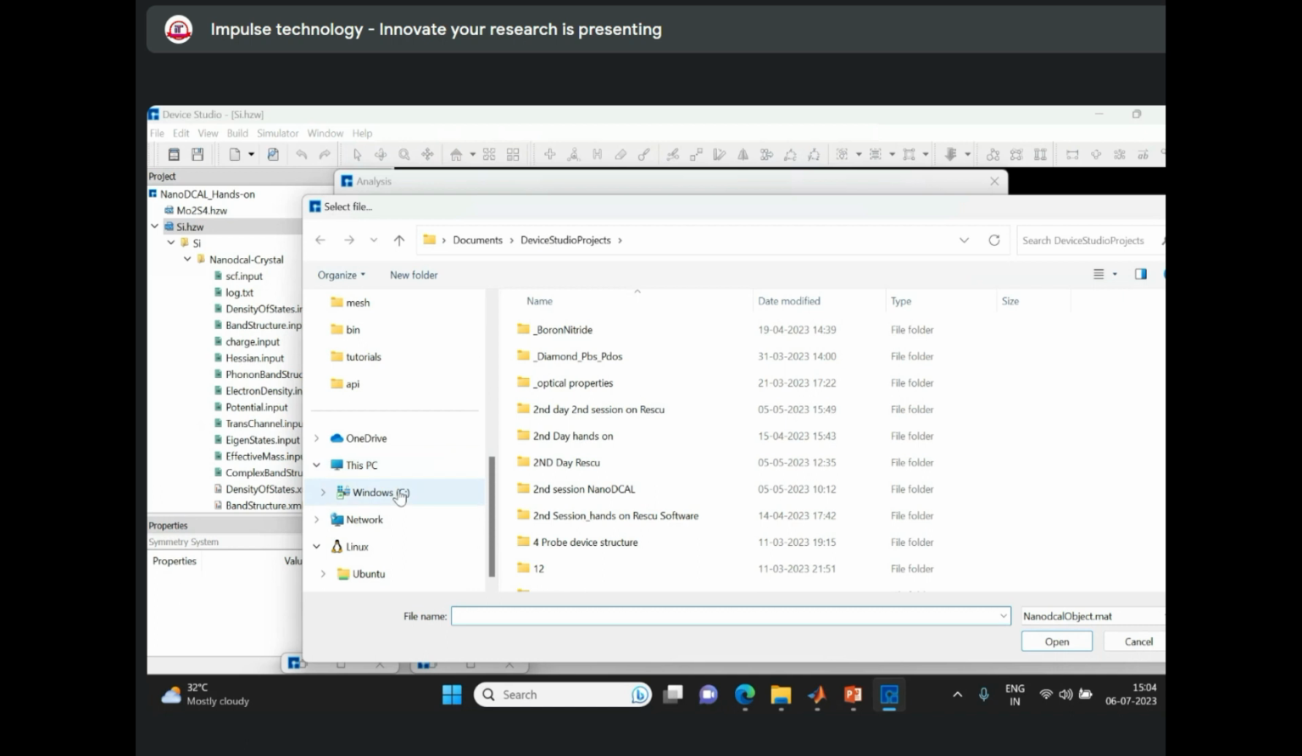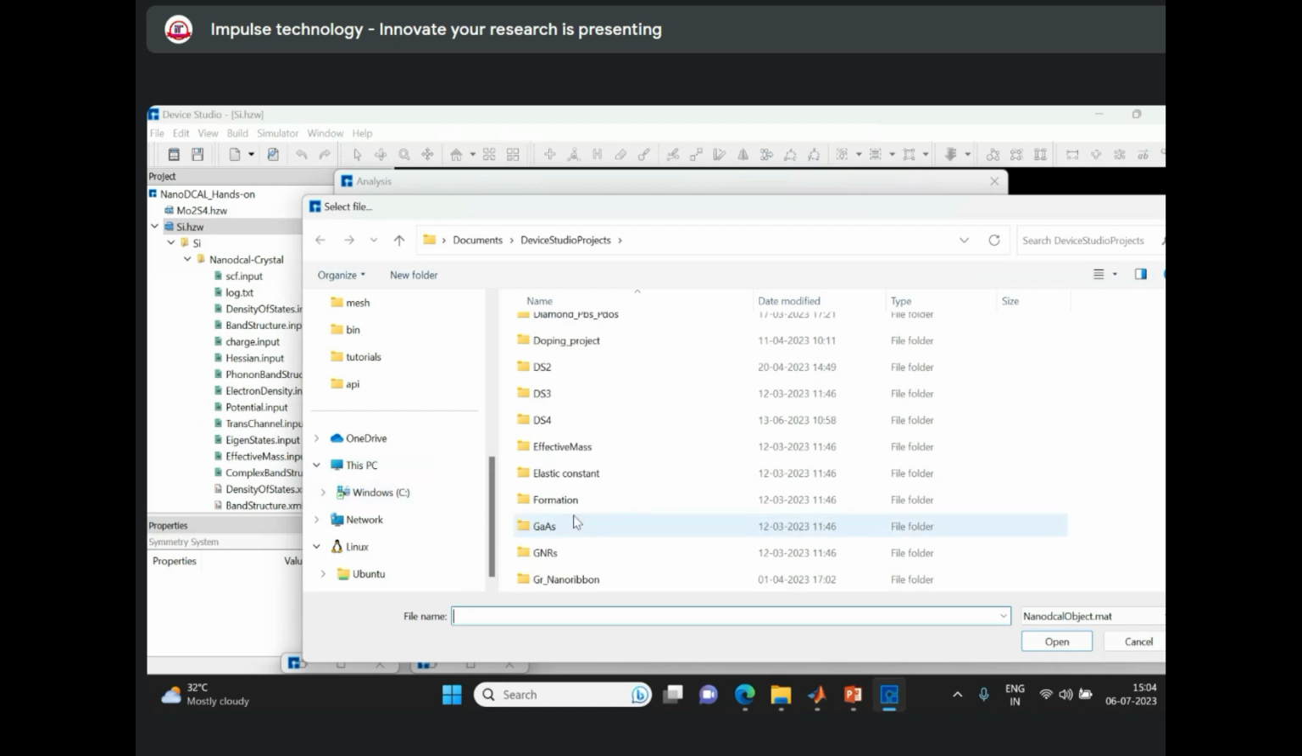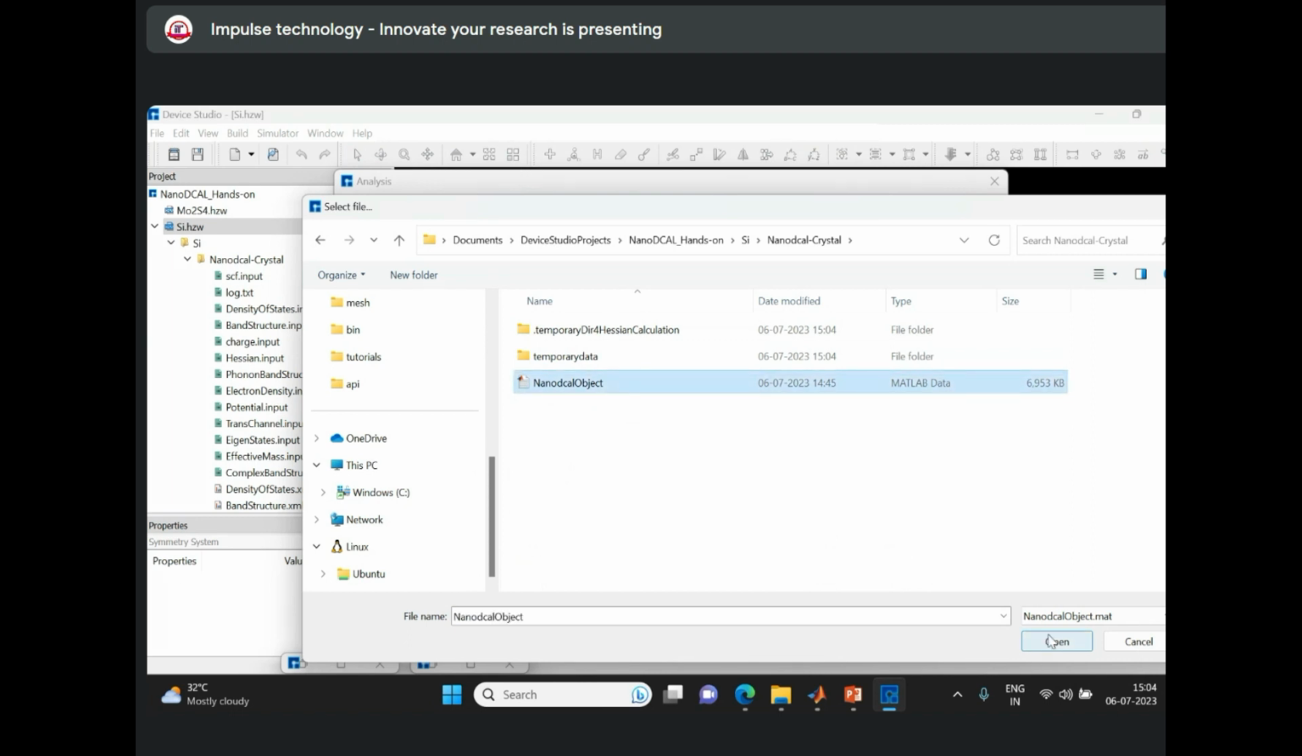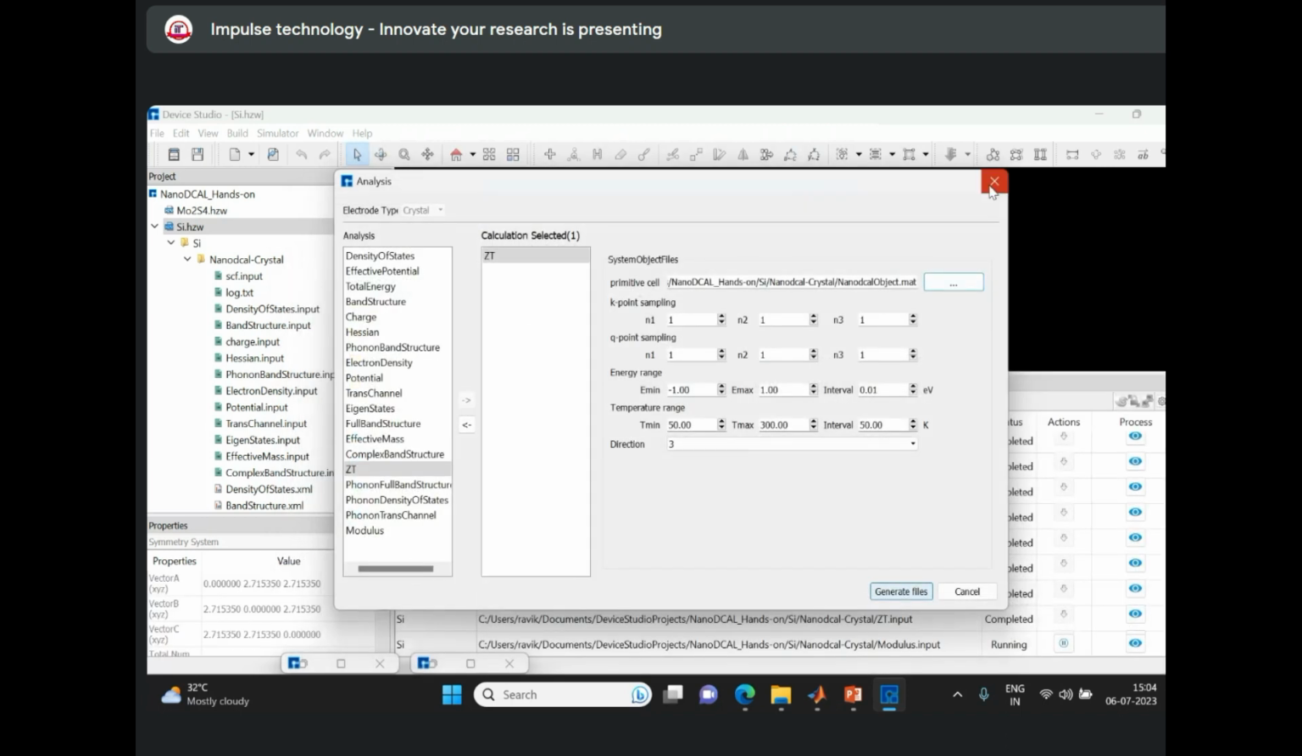then go to your project location. Like here you can see this is the location of my project, my project NanoDCAL hands-on. I need to open this file, then you will find this silicon folder. Again you need to open this file, then you will find this NanoDCAL crystal folder, and this NanoDCAL object file you need to import. So you can select this file, then click on open. And once you have imported this file, then go to the generate file option.